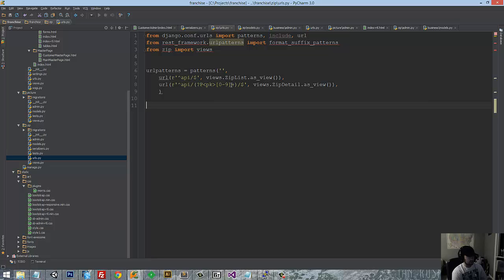Now we need to use the format suffix pattern that we imported up there. What this does is it allows you to specify whatever format you want the data to be in. So if I'm looking at zip API/1, then I could say 1.json or 1.xml or whatever, and it will automatically convert it into the right data for us. And it's going to say format_suffix_patterns(urlpatterns). Alright, so that should be all we need here.